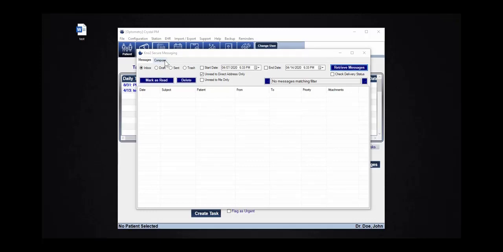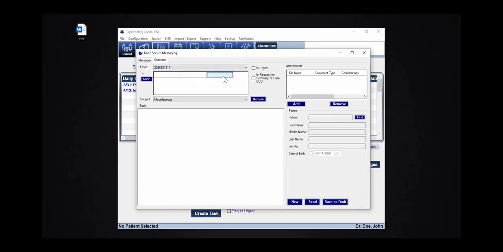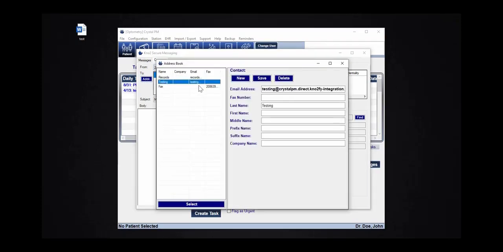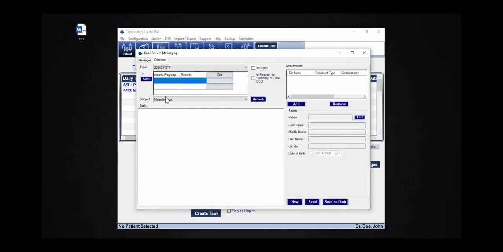But first we'll create and send a message to ourselves. So we'll go to the Compose tab, and let's select an address from the address book. I've already manually added the addresses that are associated with this Kno2 account. You can select a single or multiple contacts to send to, then click the Select button at the bottom to make these the receiving or to addresses for the message.